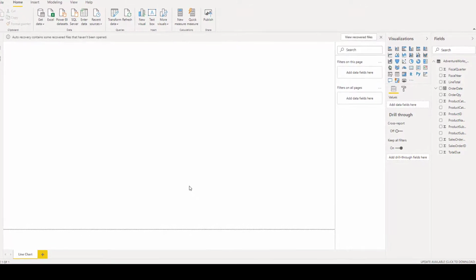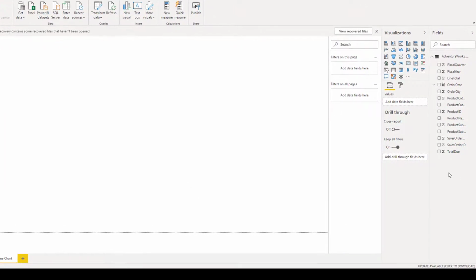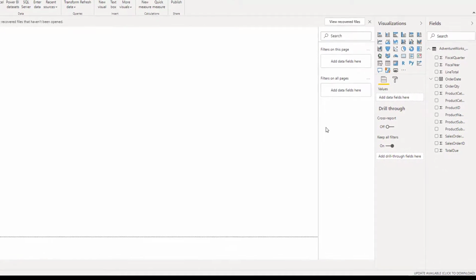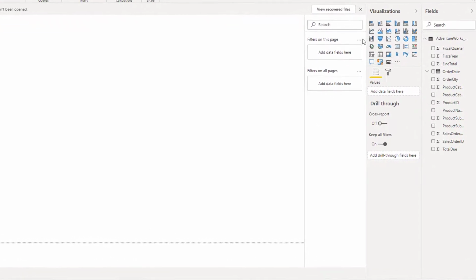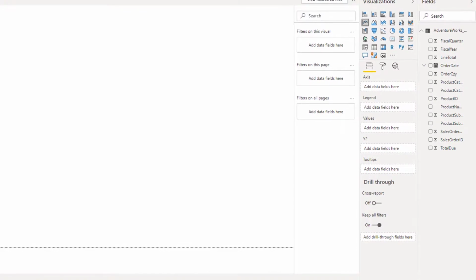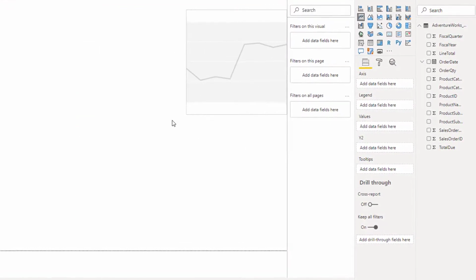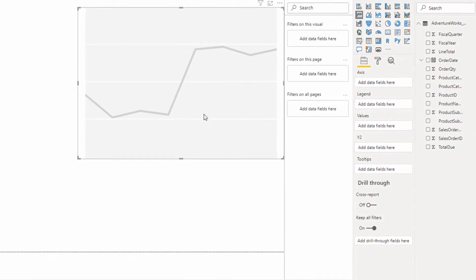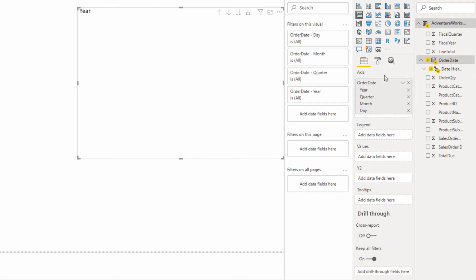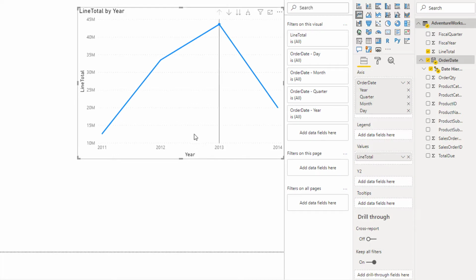In this video, we'll go over creating a line chart in Power BI. To add a line chart, we go to Visuals and select Line Chart. In a line chart, we're usually tracking things over time, so we're going to add in order date. And then for values, we're going to add in our totals.